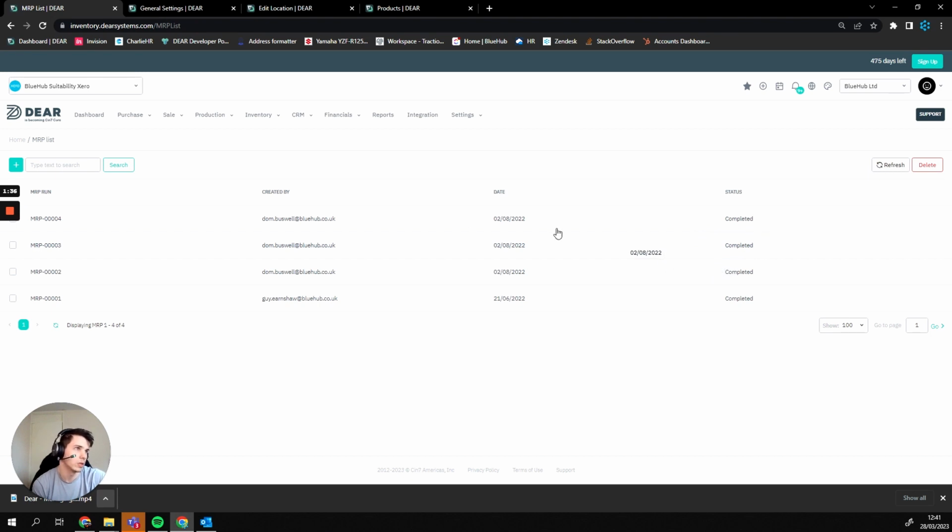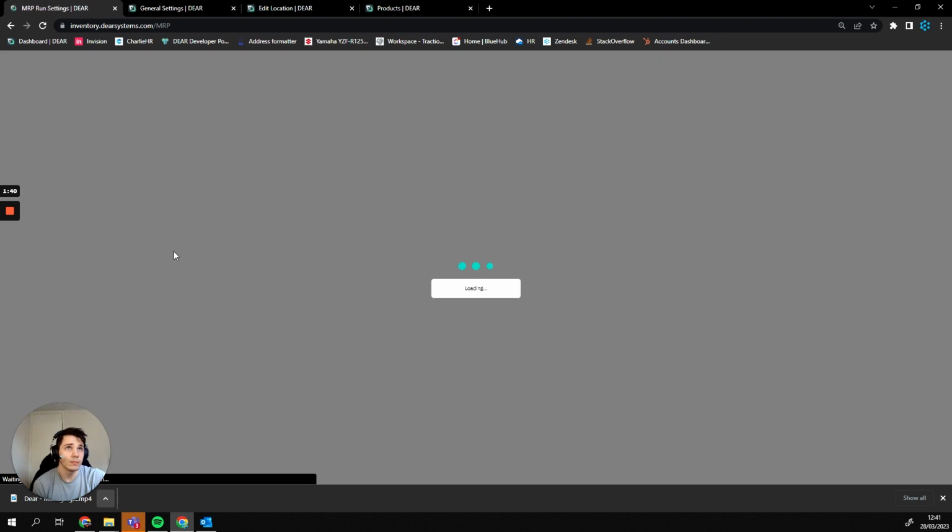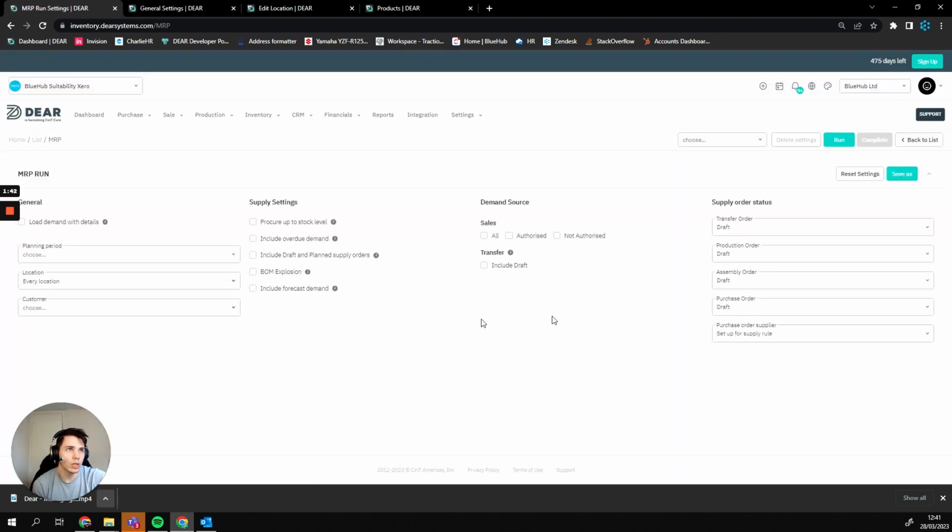so that will change how you manage your procurement. Just to get into it then, if I press the plus icon here, we can begin a new MRP run, and we're given the following screen of details. I'll make my way from here left to right. So firstly, on our left, we're going to load demand with details. Now we're likely always going to want to click this because it's going to give us a breakdown of why we need certain items, whether it's because of sales orders, whether it's because of minimum stock levels, etc.